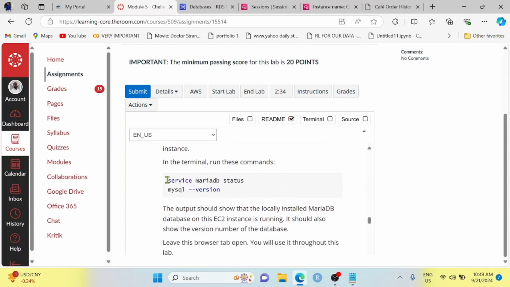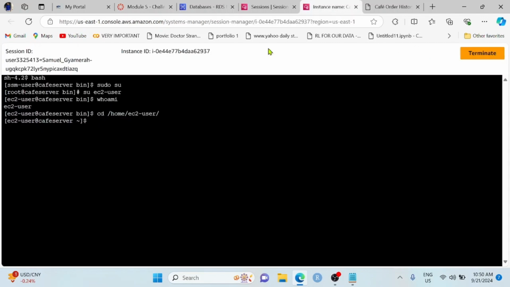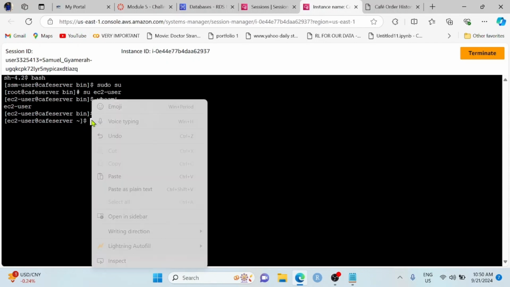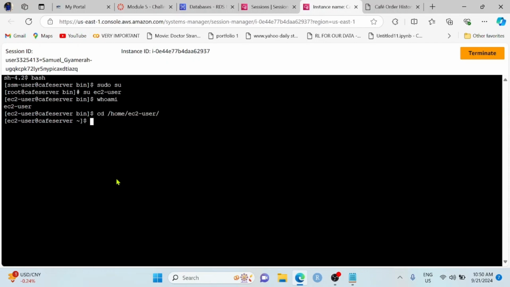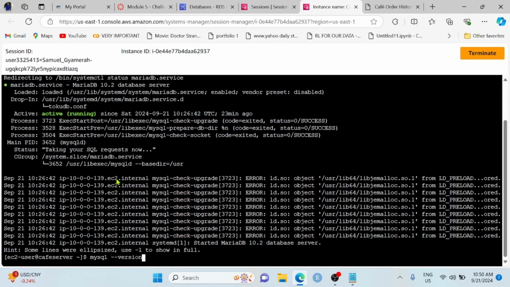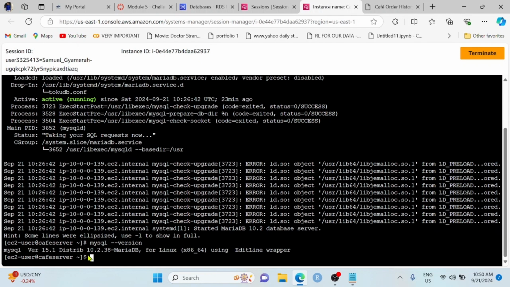Okay, so to observe details of the database that runs on the EC2 instance, we are asked to run this particular command in the terminal. So let's copy it, go to the terminal and then paste it here. Hit enter. Yes, we've done that.